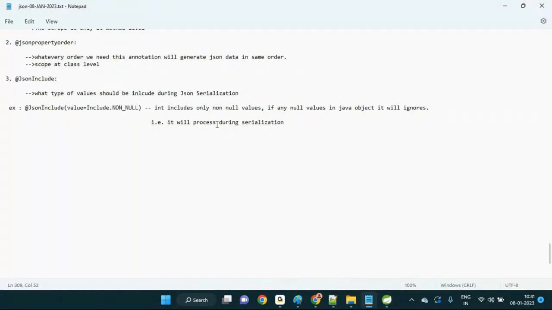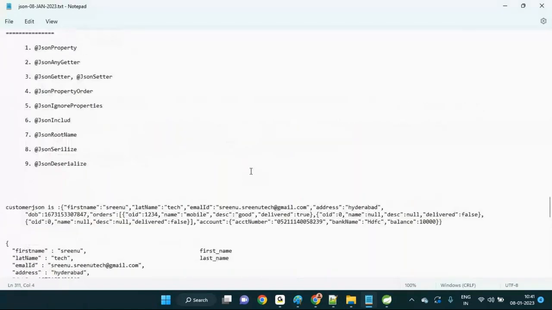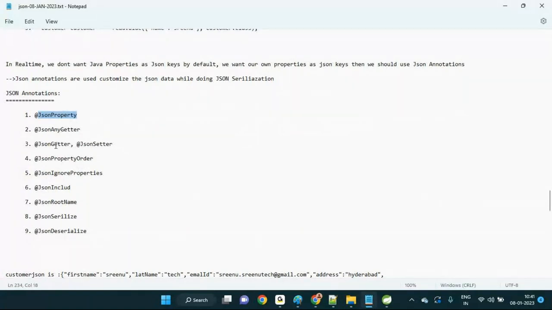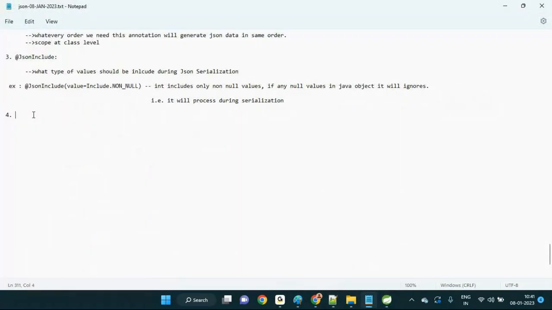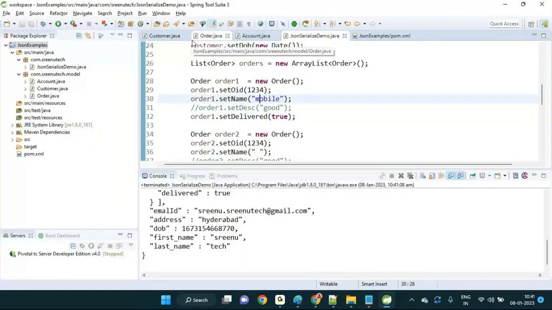Now, okay, next one, team. Very, very important one. Fourth one: @JsonIgnore. JsonSetter or JsonProperty, both are the same, team. Either you can declare it at method level, setter level, or you can declare it at field level. Both are the same. @JsonIgnoreProperties, team. I don't want to free up the properties. While converting my Java object into JSON, and while converting JSON to Java object, I don't want to free up the properties.